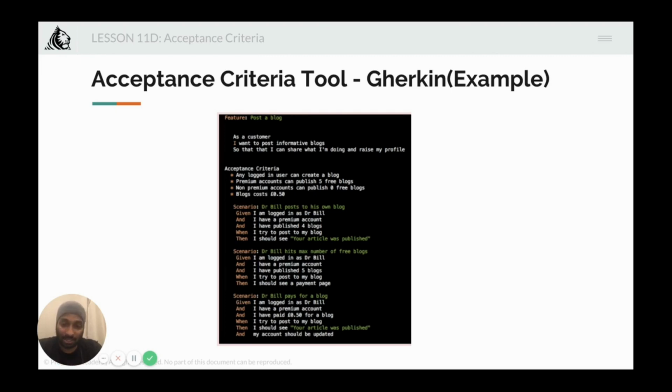Now, this detail obviously comes at a cost: the cost of sitting down and writing it in this detail. Depending on what you're working on, you might choose to just write a user story like the one in the beginning: as a customer, I want to post informative blogs so that I can share what I'm doing and raise my profile. It's vague, it is broad, it is not so clear. But if you compare that with the scenarios that have been put together so neatly and clearly, I think it clarifies. It's worth the effort, according to me.